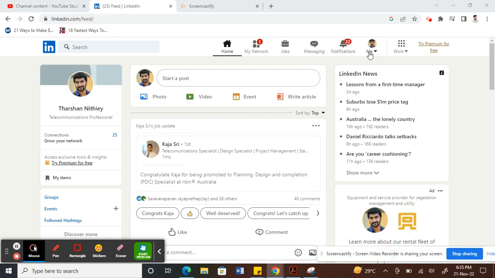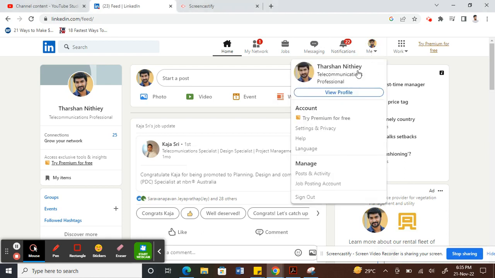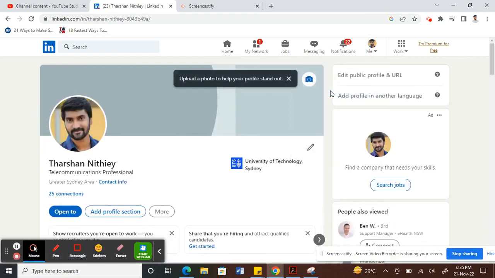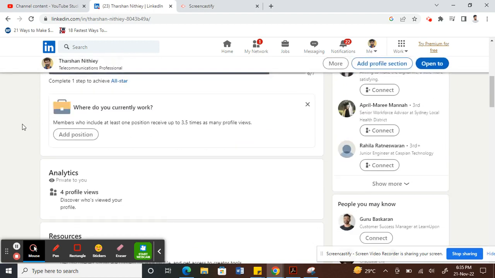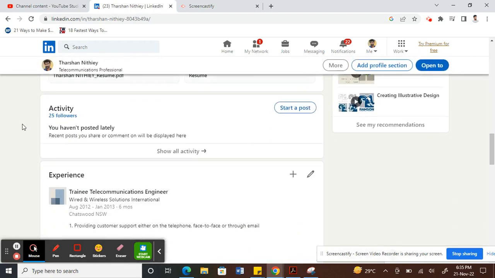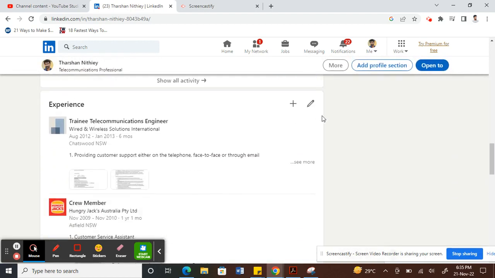So once you've logged in, go to your profile, hit on the profile icon, view profile. So once you get to your profile, there are two ways you can do this. One is if you scroll down, you should see an activity tab here, Activity. So what you have to do is click on this plus button here, the add button.